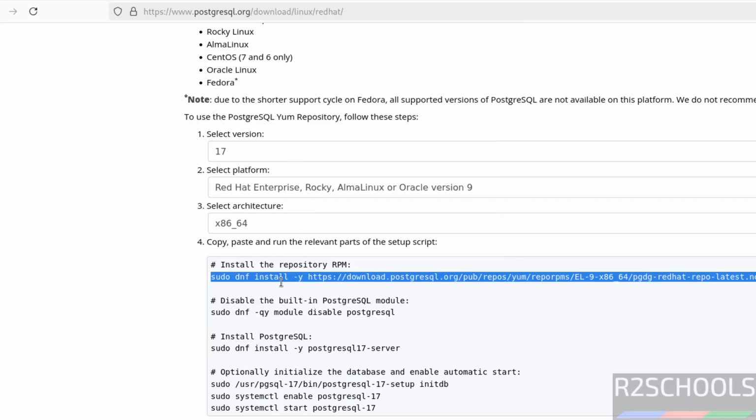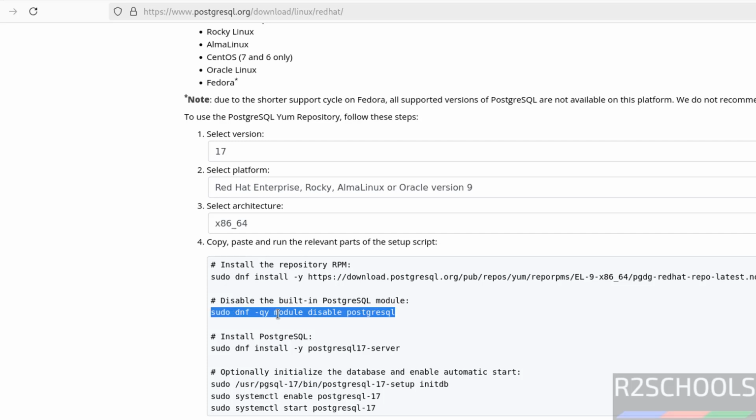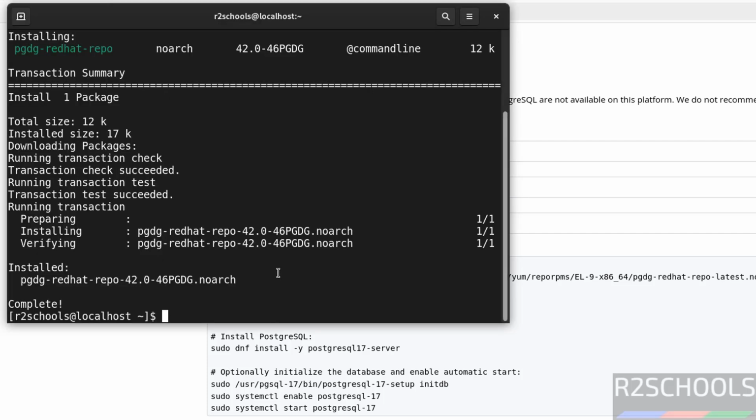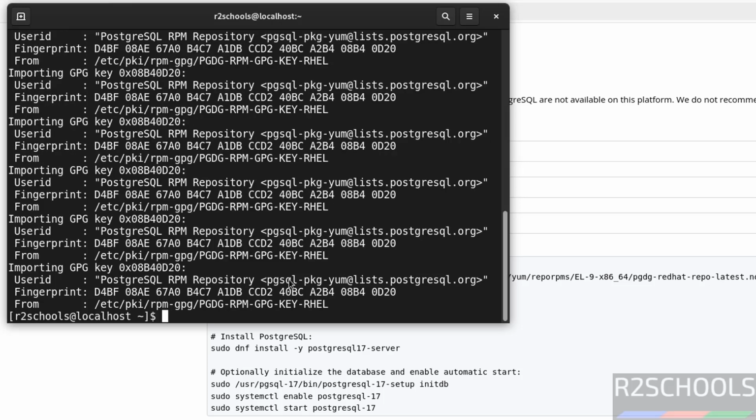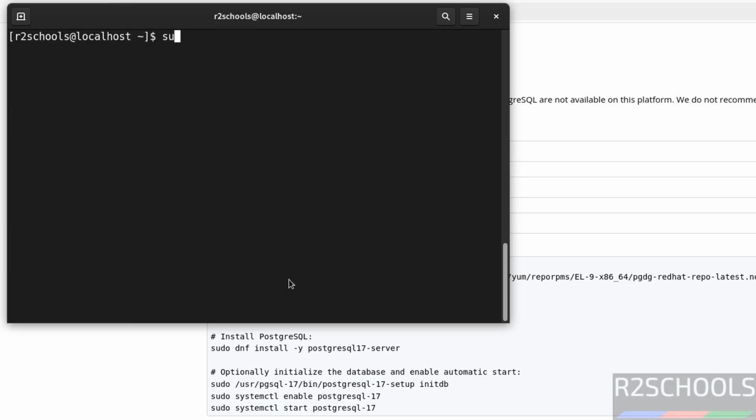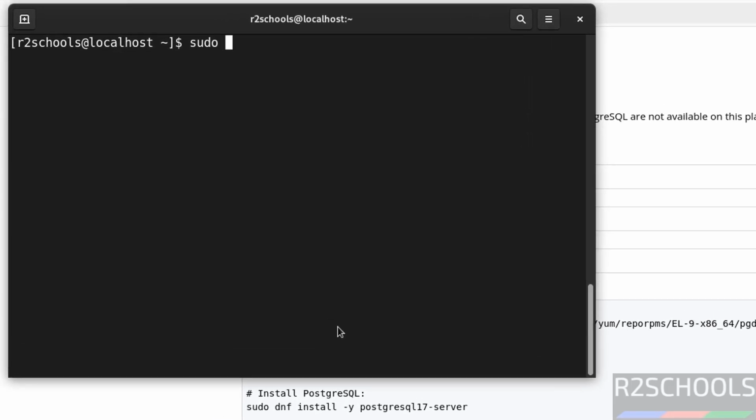Done. Now disable the built-in PostgreSQL modules. Copy it, paste it, hit enter. Ctrl L. Now install PostgreSQL 17. Sudo dnf install postgresql17-server. Hit enter.